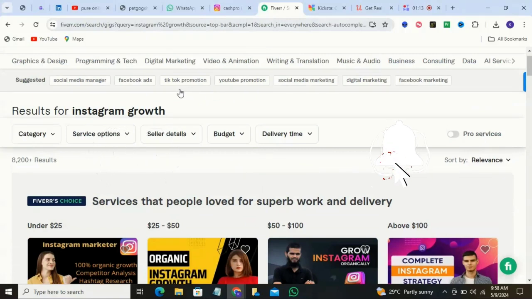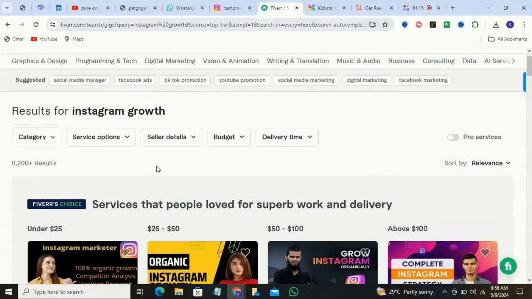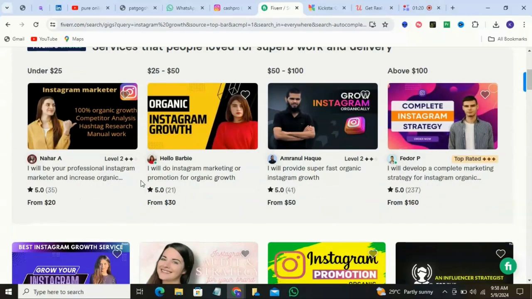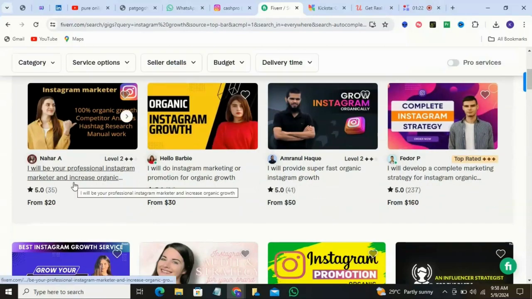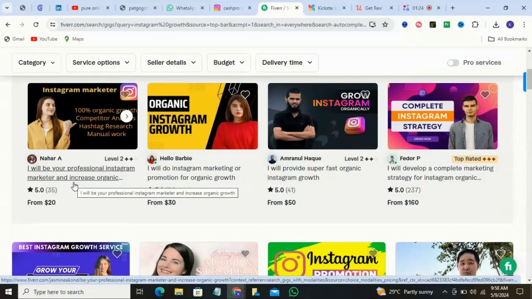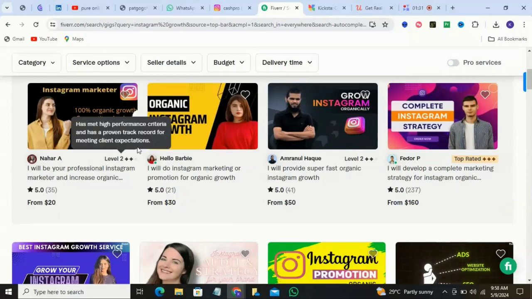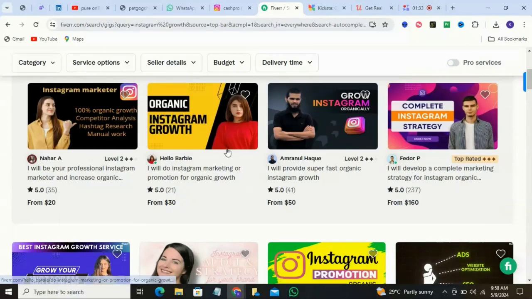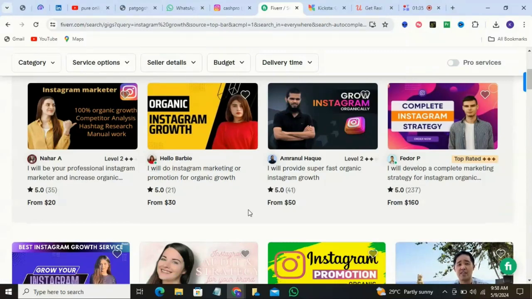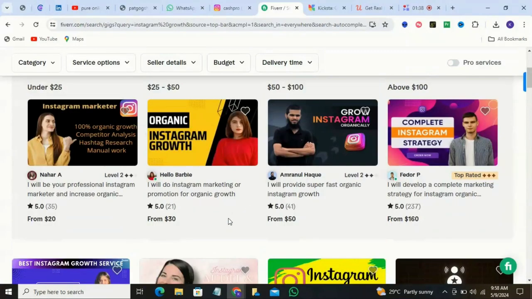Go to Fiverr and just type in Instagram growth. As you can see here, all these people are growing Instagram accounts. Especially this person is saying that they will be your professional Instagram marketer and increase organic followers. These people use some tools in order to grow people's Instagram accounts. All you are going to do now is, we are not going to be buying any gig.